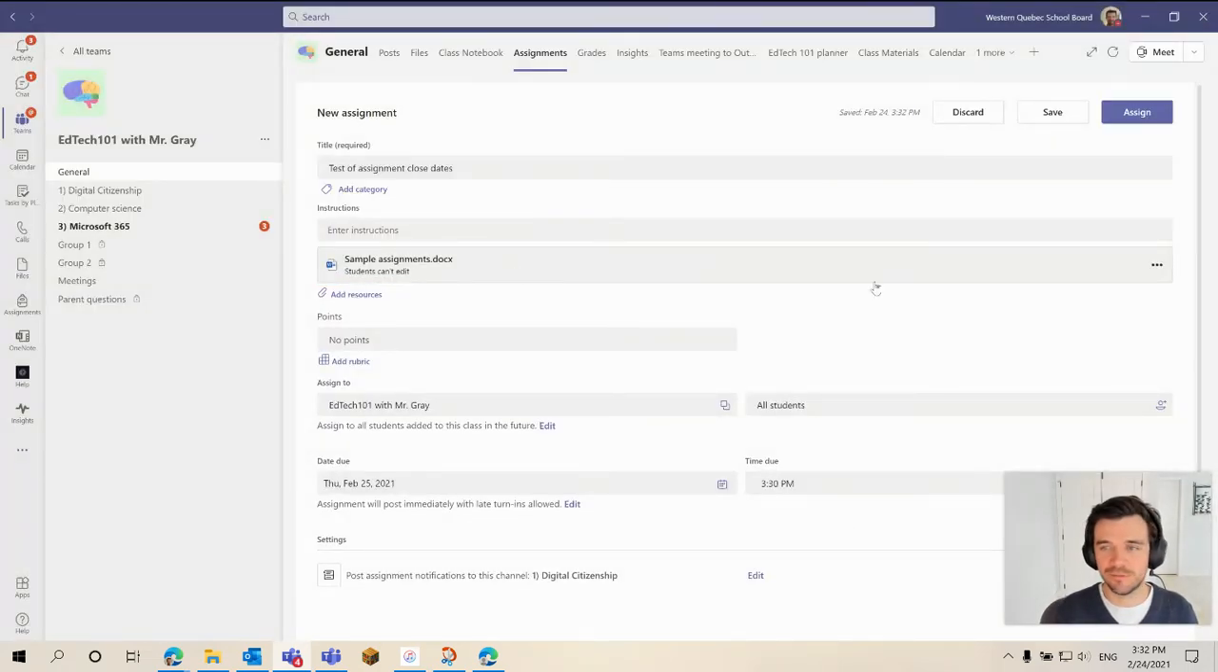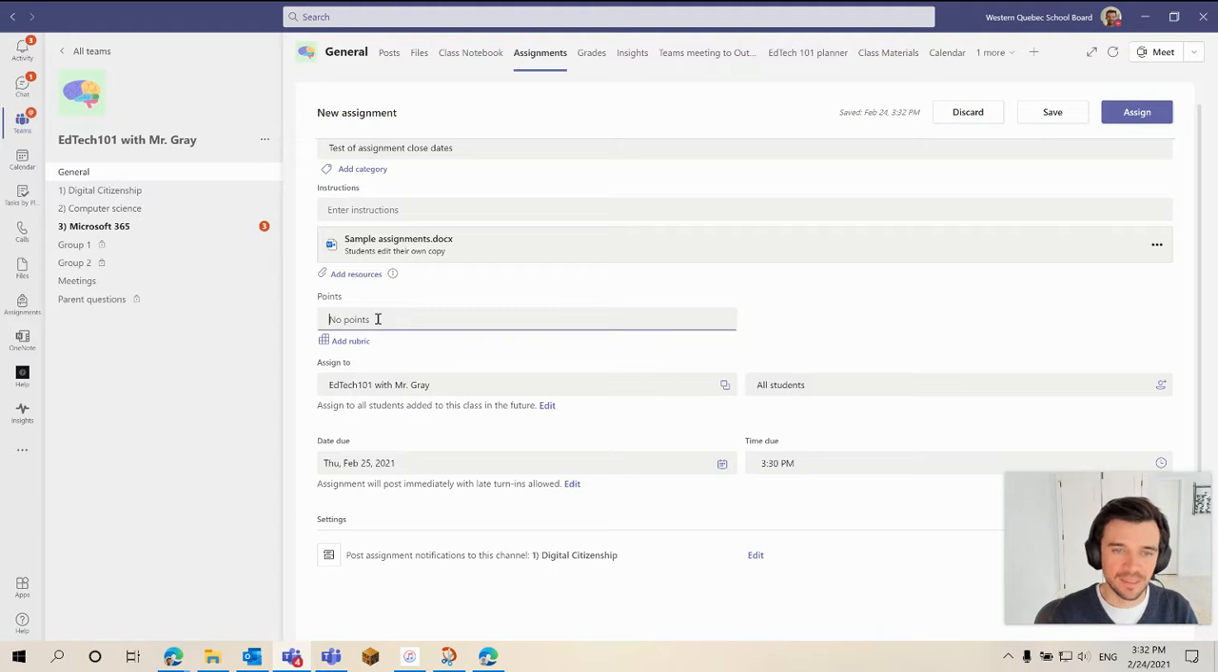Again, then it makes it really easy for you to see the work the students are doing in real time as they're working on it, even before they turn in that assignment. So I've added this sample assignment Word document and set it so that students can edit their copy. Let's say I do assign 10 points for this.